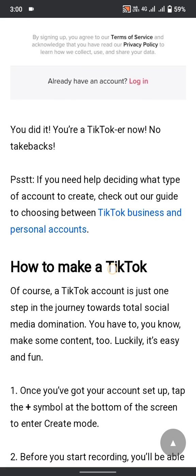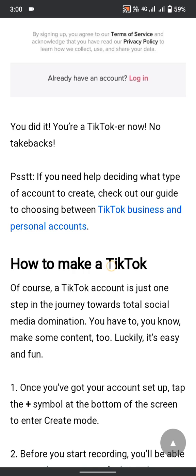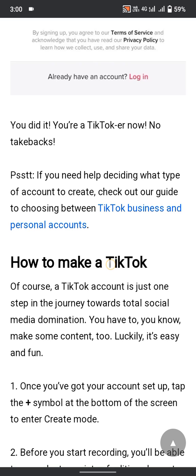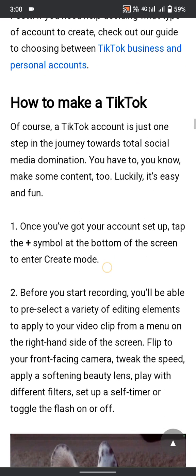If you need help deciding what type of account to create, check out our guide to choosing between TikTok business and personal accounts.